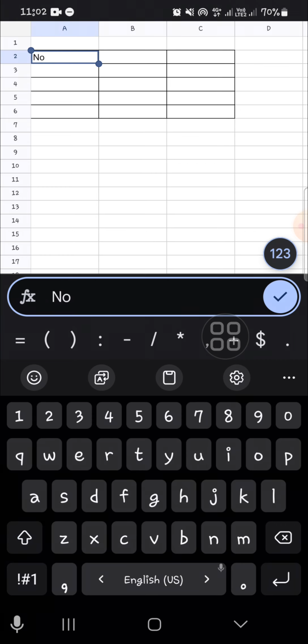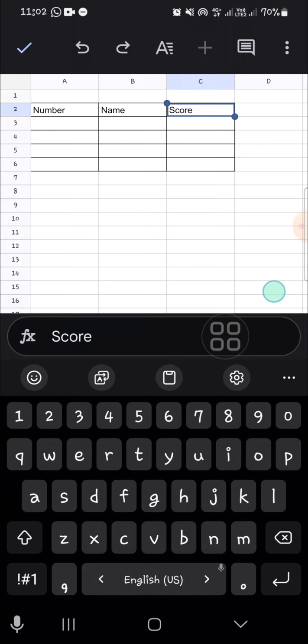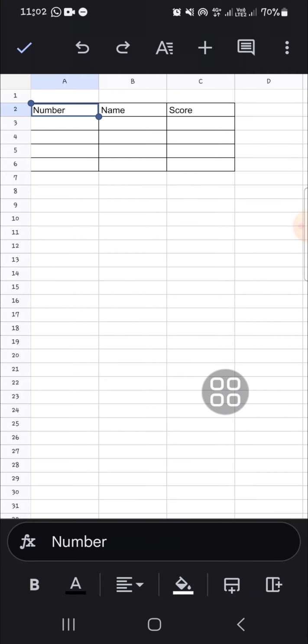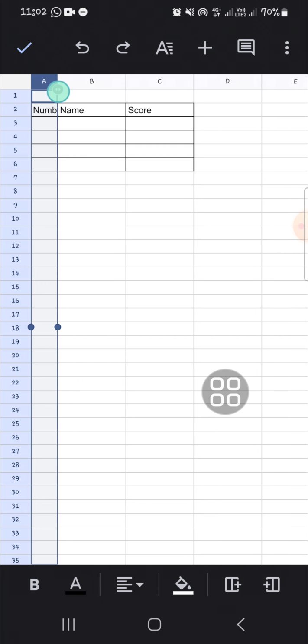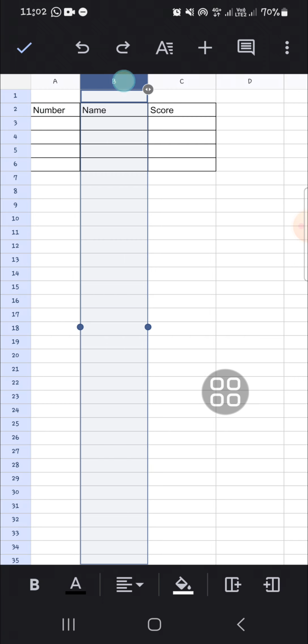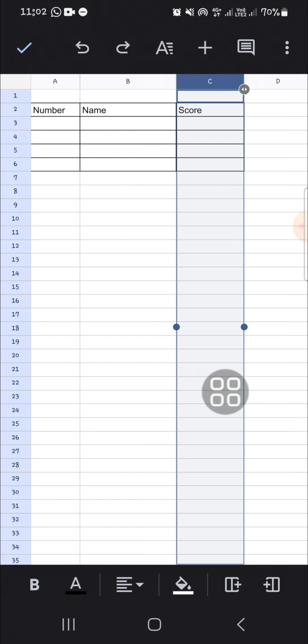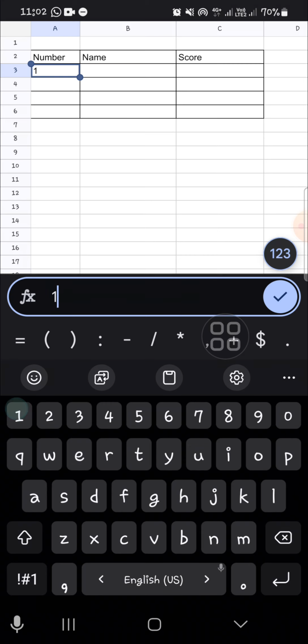I'm going to add, for example, number, like this, and then name and score. Okay, and we can customize the size of the table like this. Alright, and you can start to input data.